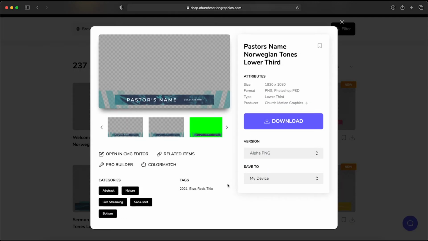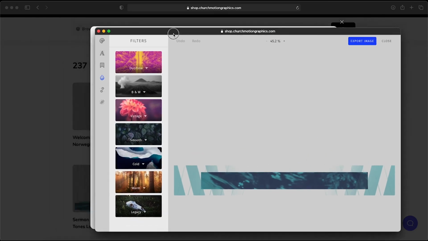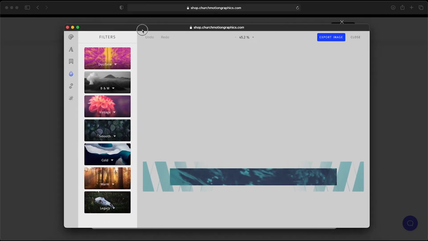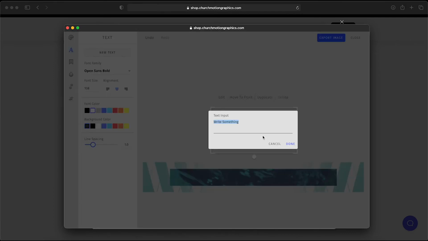I love this lower third down here that has the pastor's name. Now, when I click into that, just like the social graphics and the templates, I'm going to choose this blank one and open it in CMG Editor. Wouldn't it be awesome if, without having to bring out Photoshop or some other editing software, you could make all of your lower thirds for a Sunday stream all within CMG Editor? Well, you can.